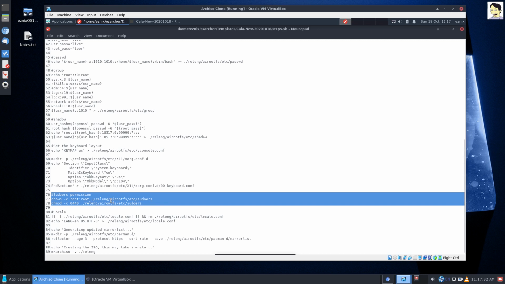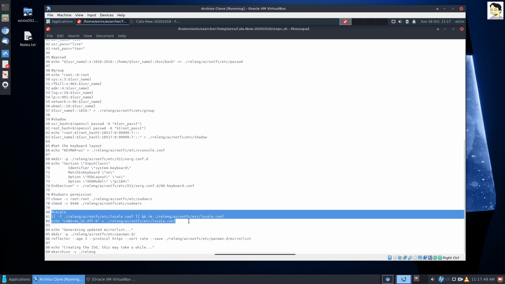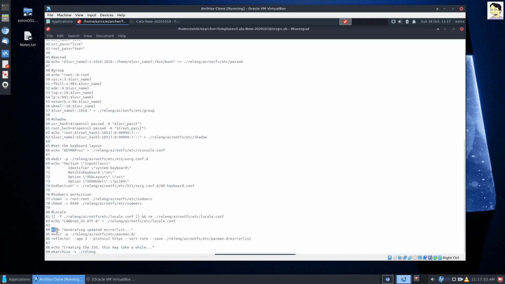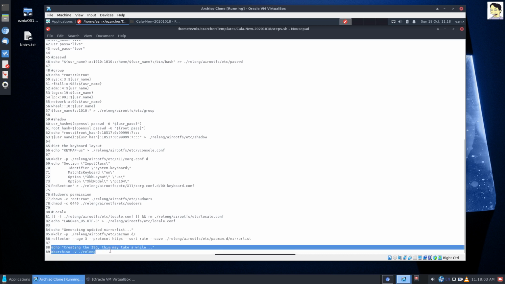Root's password appears to be the sudo password, which I'm not sure I want it that way, but it works for the moment. So locale is set up here as well. And let's see, generating a new mirror list is done right here. And then finally, after all the setup steps are done, we have the creating of the ISO.